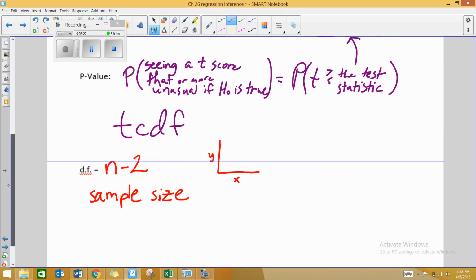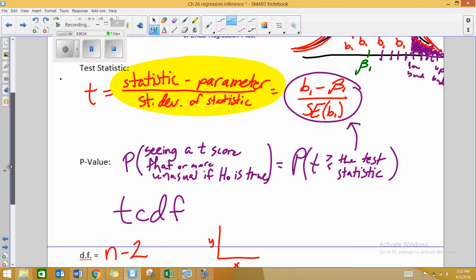All 3 of those things need to be reported when possible. I will tell you that the degrees of freedom, sometimes it's just not possible to do. We'll see an example of that in just a moment.